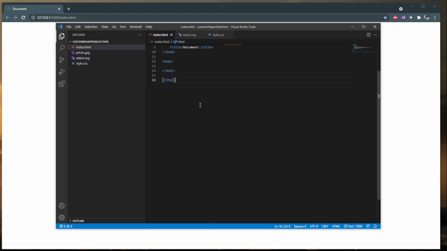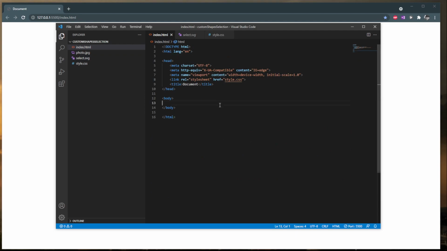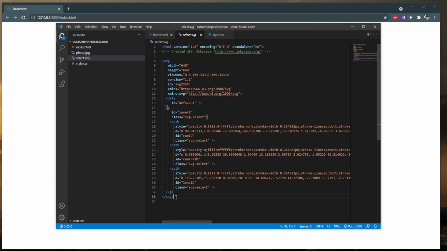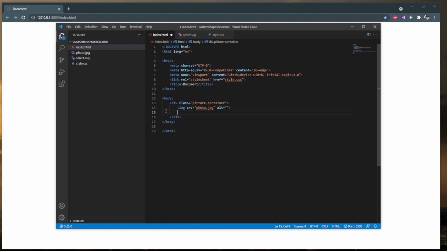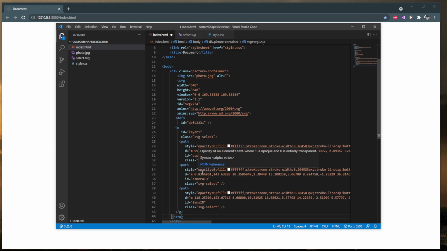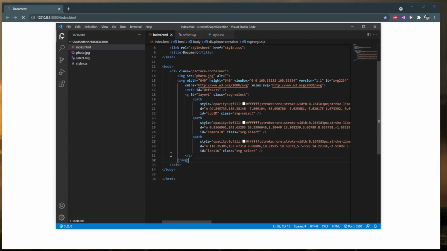All right, in our index HTML, we have a very pure thing, so we put a picture container here, and we put the image, photo JPEG, and we copy paste this SVG. You can just put the SVG the same way as the image, but then the CSS selectors don't work. So yeah, I strongly recommend doing it that way.